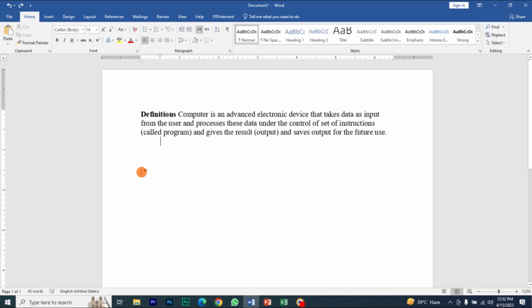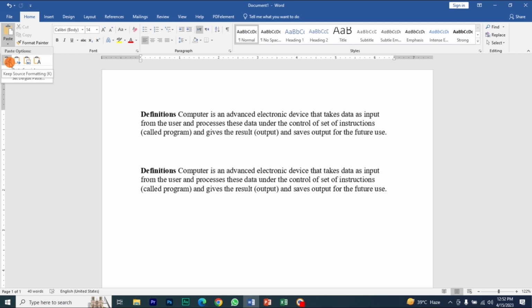What we do now is go to the place where we want to paste it. I want to paste it here. So I'll just come back to this paste option and click on it. You'll see it has different types of paste.